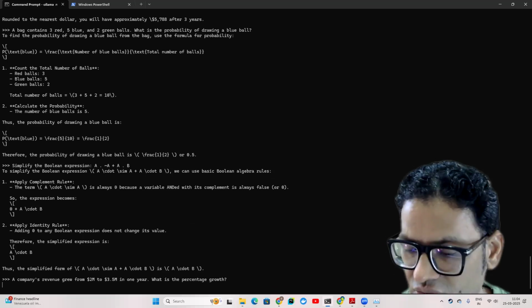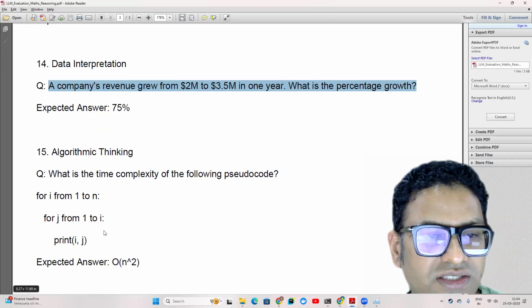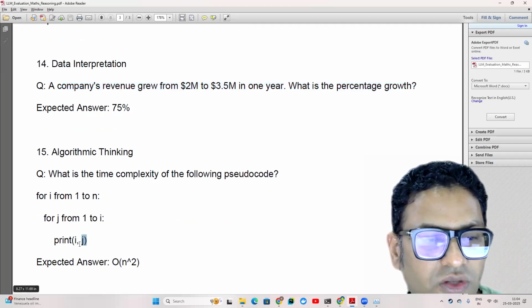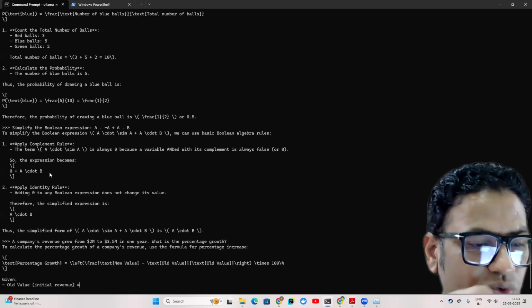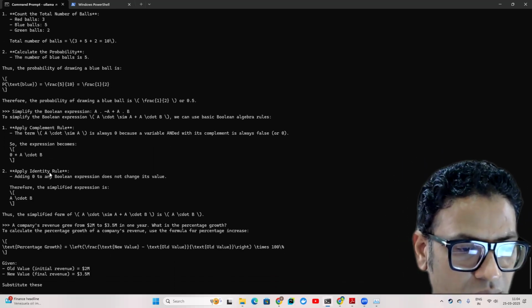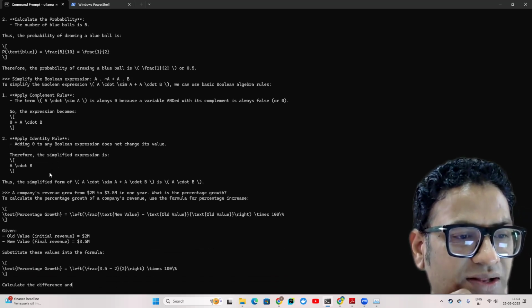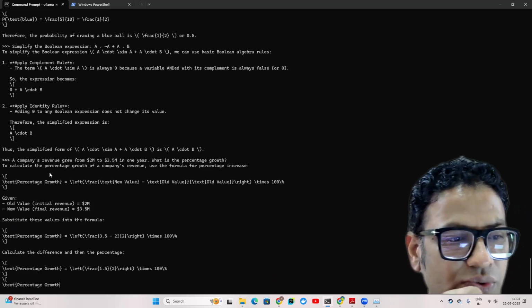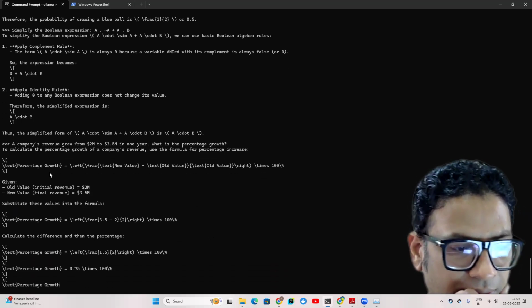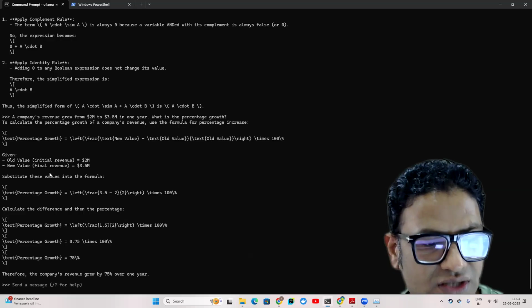What is the percentage growth? And then the last one is algorithm thinking. What is the current time complexity of the following pseudocode? Okay, we can ask this question, the last one. Cool. The company revenue grew from 2 million to 3.5 million. What is the percentage growth? 75%, which is awesome.